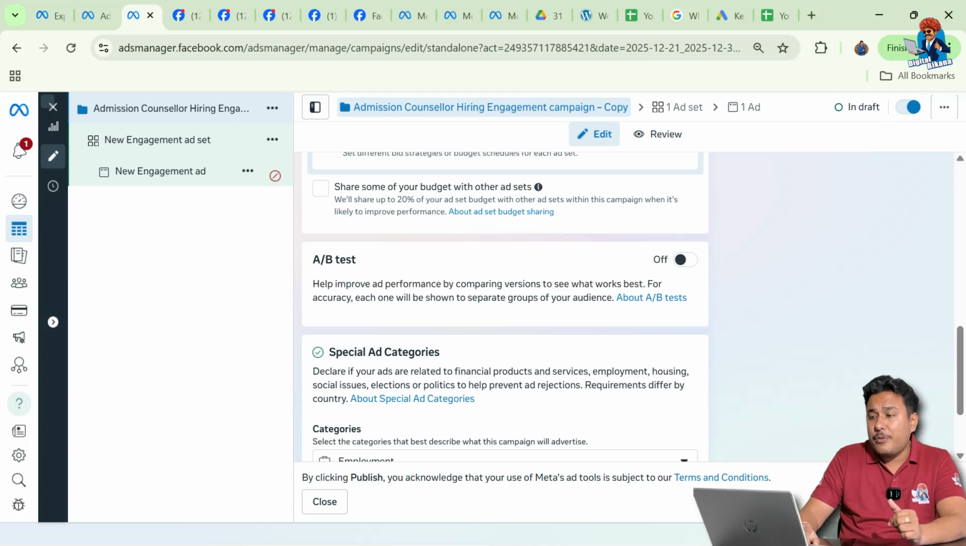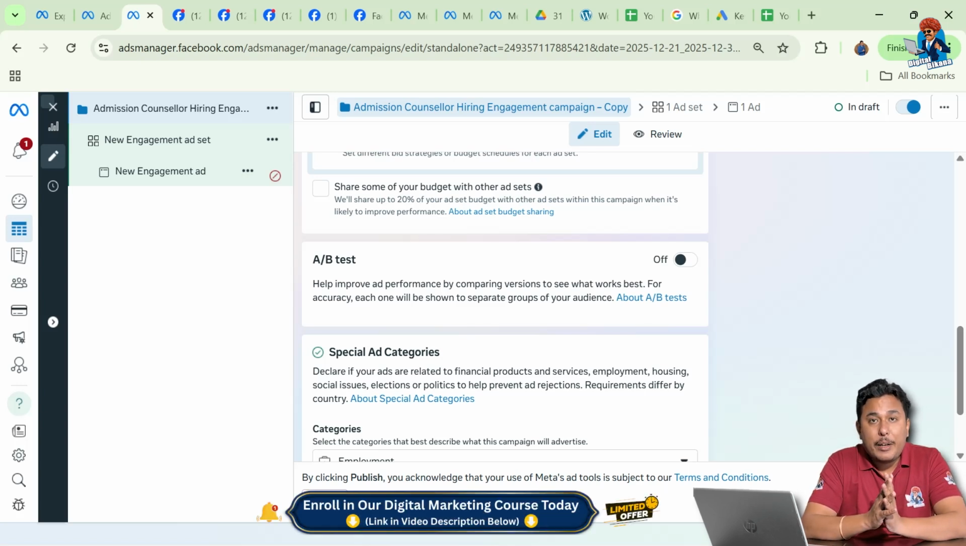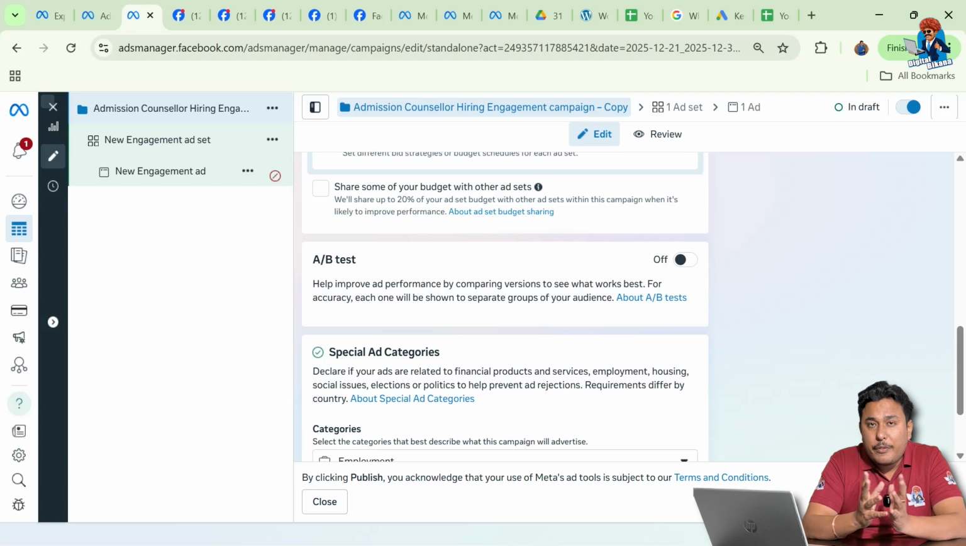For accuracy, each one will be shown to separate groups of your audience. What does this mean? It means that when we target an audience, Meta will bifurcate that audience, create smaller groups of that audience, and showcase our ads to the different groups that Meta has already created. On behalf of that, Meta will study, make an analysis, and show you which particular audience has given you a good result, so that you can improve the performance of your ad campaign.